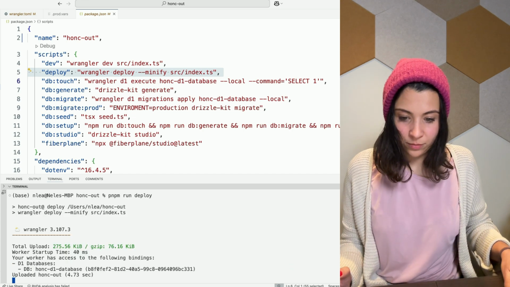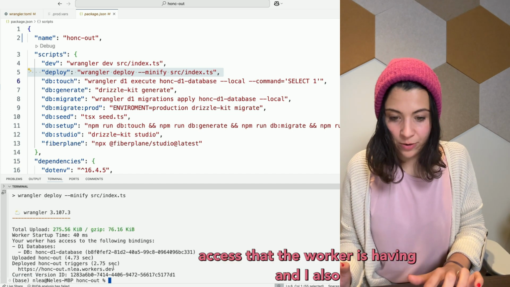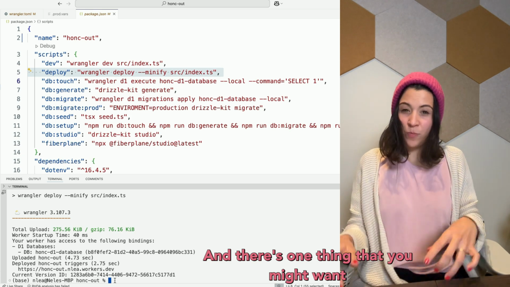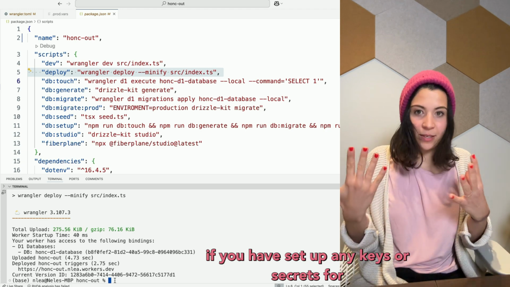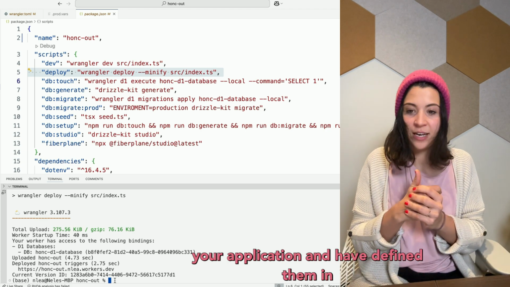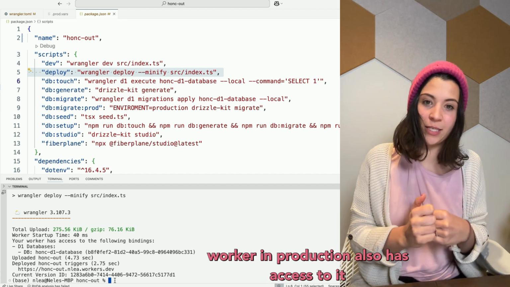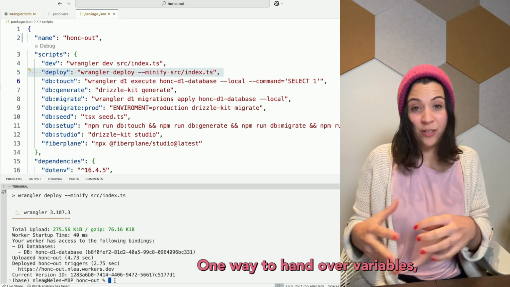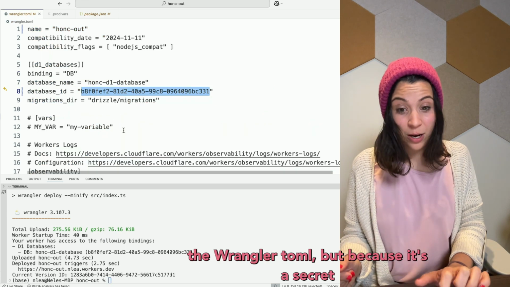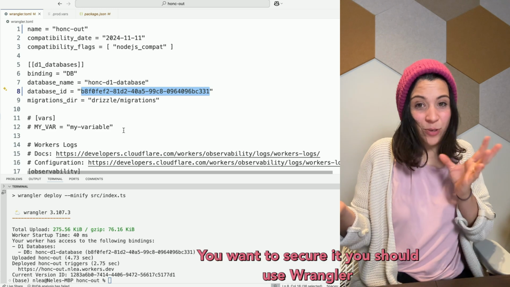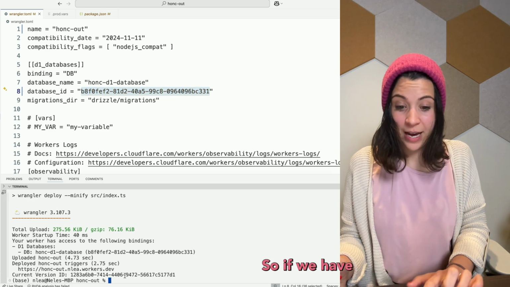Cool. You see there is a D1 access that the worker is having, and I also get a URL. And there's one thing that you might want to consider. We haven't used it in this tutorial, but if you have set up any keys or secrets for your application and have them in the dev.vars file, you need to make sure that your worker in production also has access to it. And one way to hand over variables, but you should not do that with secrets, is to define those variables in the Wrangler file. But because it's a secret and you want to secure it, you should use Wrangler from the CLI to put any secrets in there.